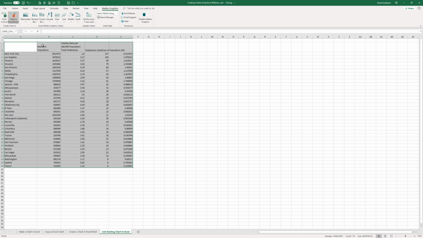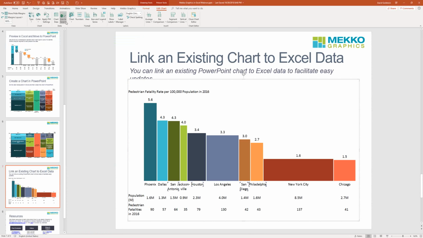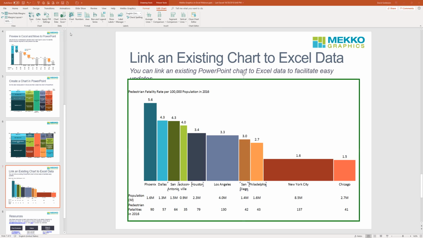And now I've got a selected range in Excel here. I can go back to Mekko Graphics and say link to Excel and say linked to selected range. So now this chart that I created in PowerPoint is linked to that range that I just selected in Excel.